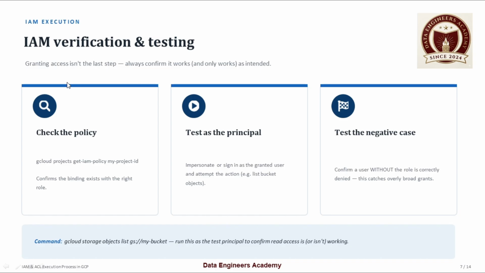Granting a role is not the final step. We also need to verify that the permission works as expected. First, I will check the current IAM policy. Next, I will test the access using the principal that received the role. We should also test the negative case with a user who does not have the required permission. This confirms that we are not giving more access than intended. So these are the steps to execute the IAM in Google Cloud Console.